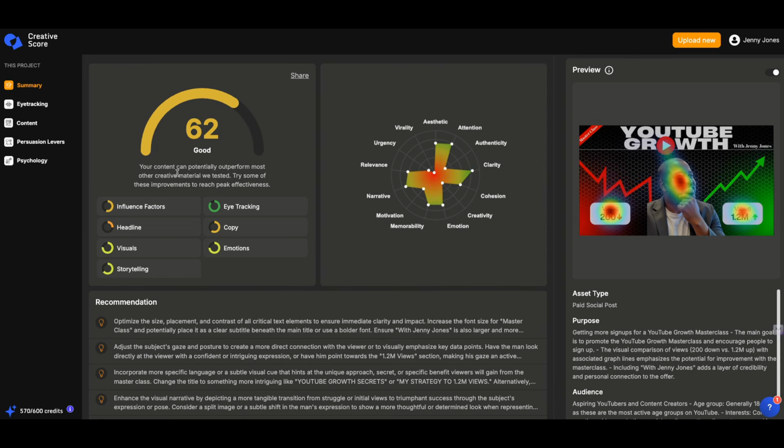They're saying good. Hey, your content can potentially outperform most other creative materials we tested. Try some of these improvements to reach peak effectiveness. Has good eye catching. It's eye tracking, influence factors: headline, visual, storytelling, emotions, copy, right?